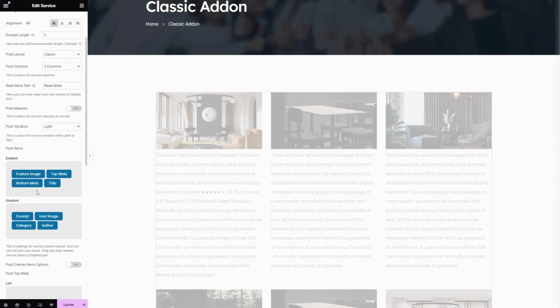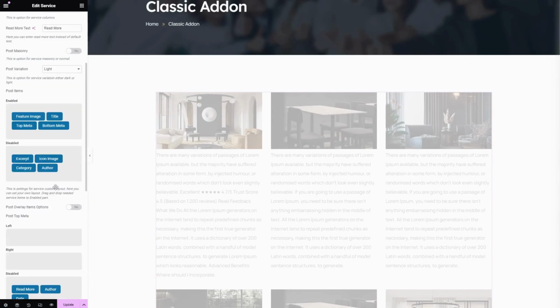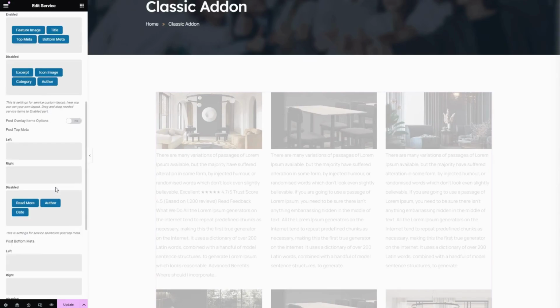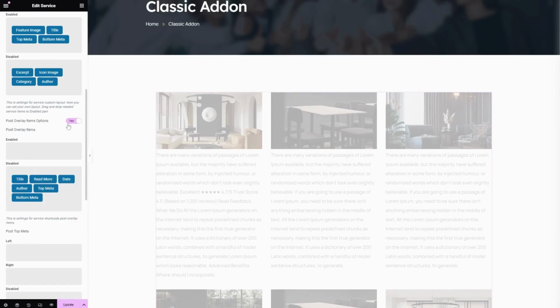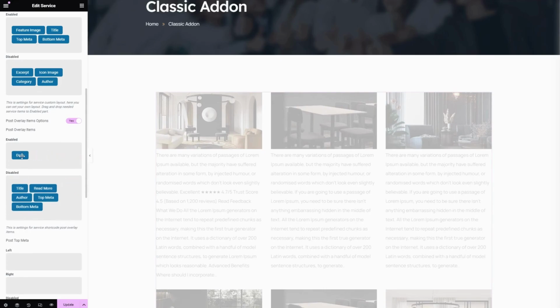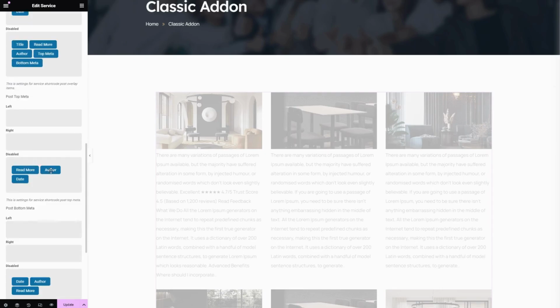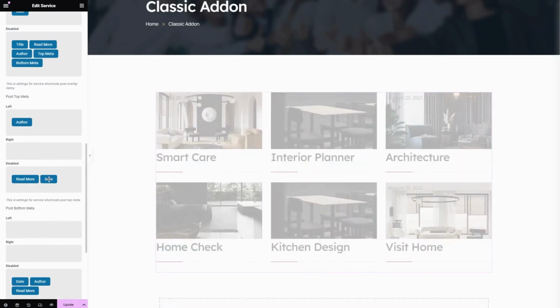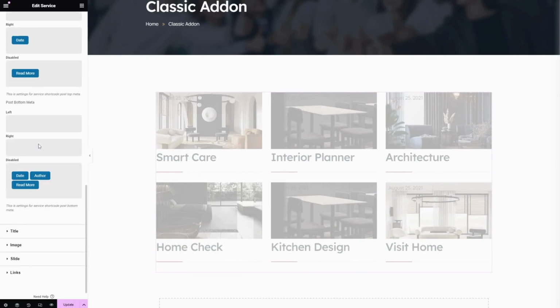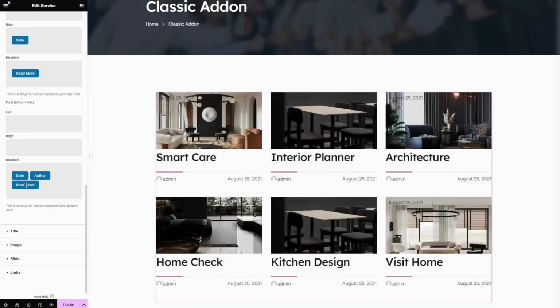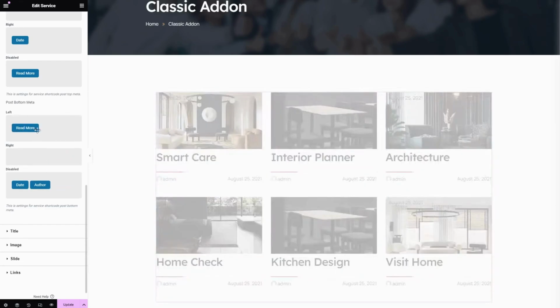Also, you can change alignment of these items. The next one is post overlay items options. Here you can enable or disable it and choose your preferred item for the post overlay. And the next one is post top meta. Here you can enable the needed items to the left and right. And the next option is post bottom meta. Here you can enable the preferred item to the left or right.